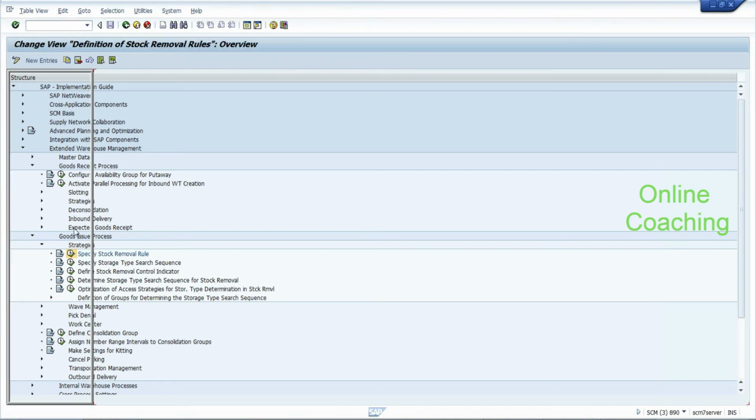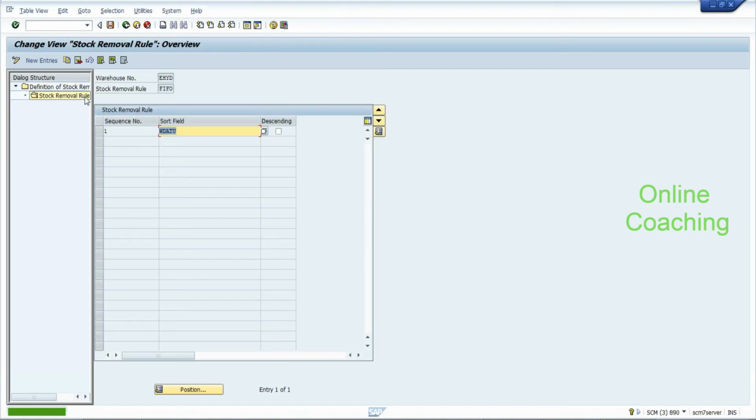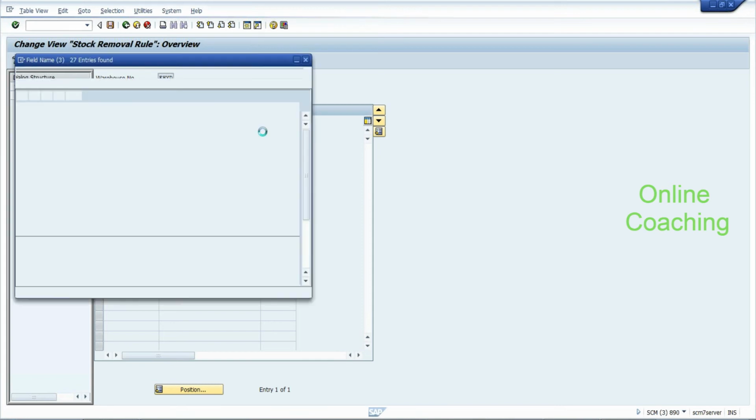Same thing there, we have a putaway rule. Whether it is first in first out or last in first out, all these things you can define. And if it is first in first out, you can define on what field you want to sort, so that the system knows which stock it has to pick.